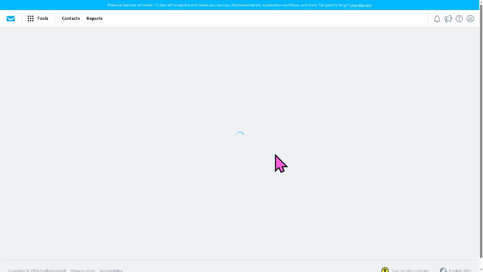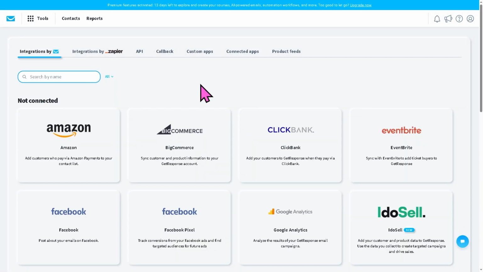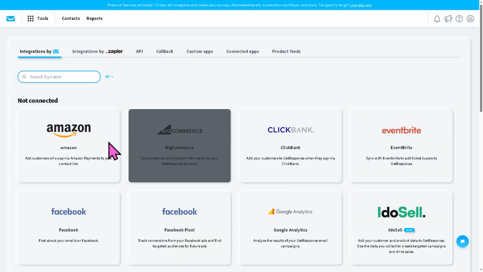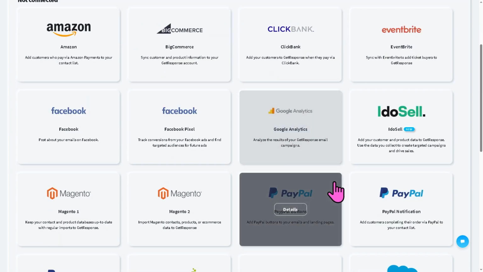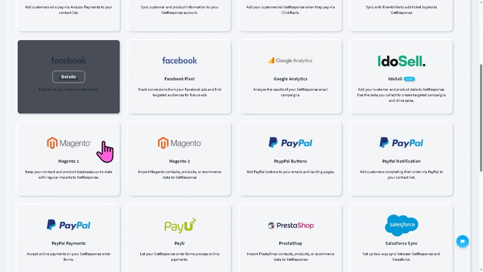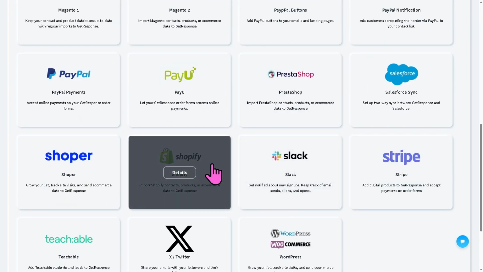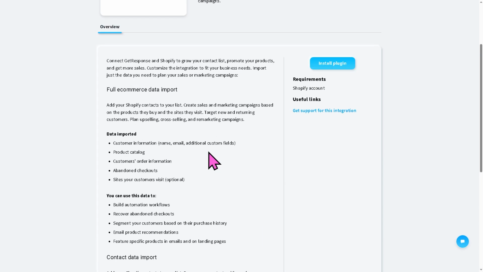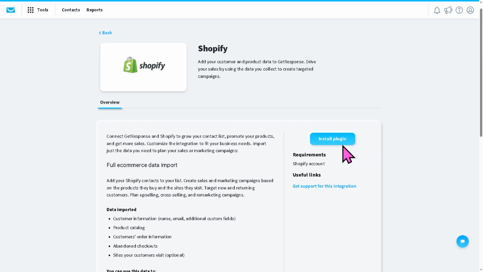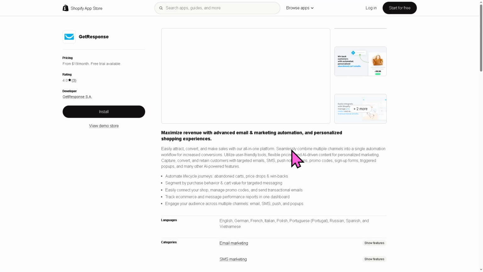Now, if you want to connect your store, okay, so you have all these options. You can choose your Amazon, BigCommerce, Google Analytics, PayPal buttons, Magento, Facebook Pixel. It's up to you. If you want to connect your Shopify, you can do that as well. In my case, I'm going to click the Shopify option right here. All I have to do is install the plugin. All right, you need to have a Shopify account first, and then boom, click the install button.